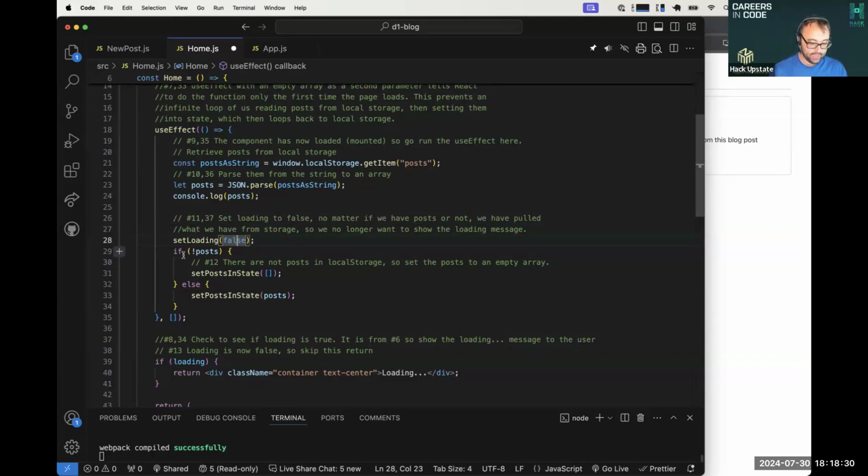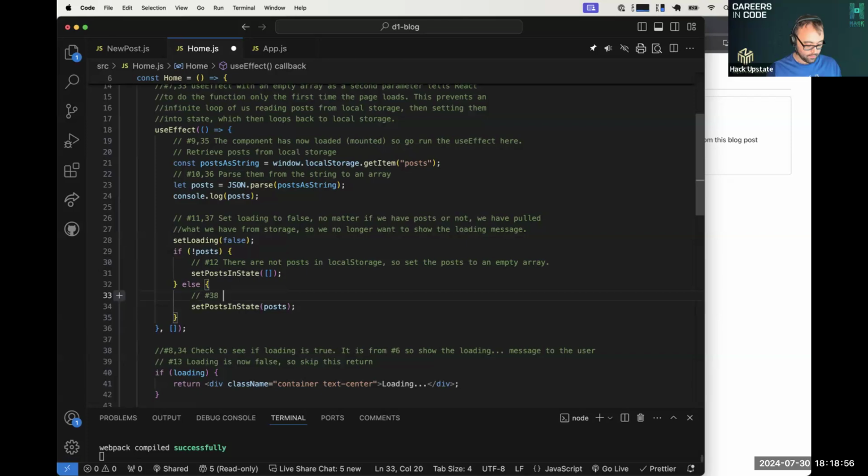But this time there are posts in local storage. And so this is what's really important, right? This is where we go, all right, this is what's different in React. In React, instead of generating out the HTML, all we're going to do is set the posts into state. Let's see what I mean by that. I'm going to come in here and say 38. Because there are posts from local storage, set them into state.